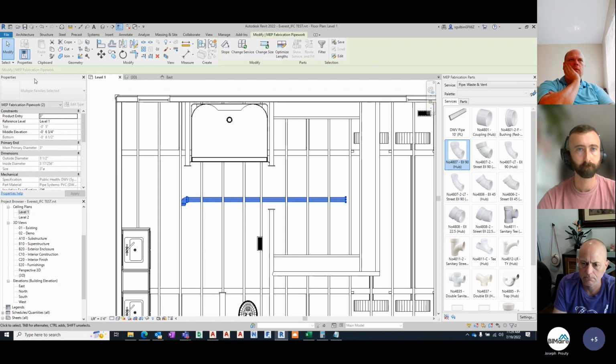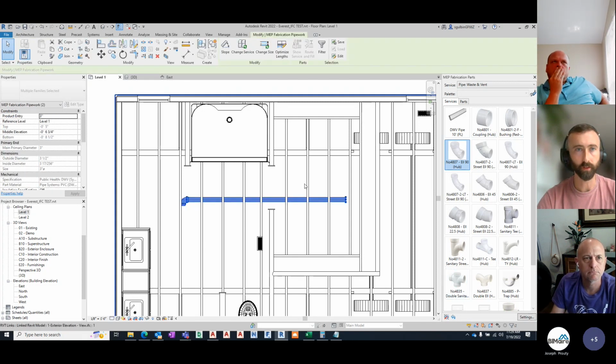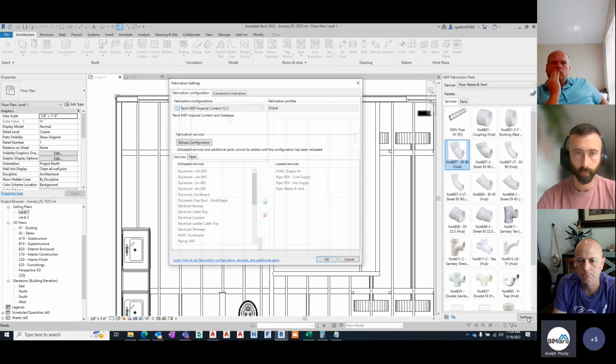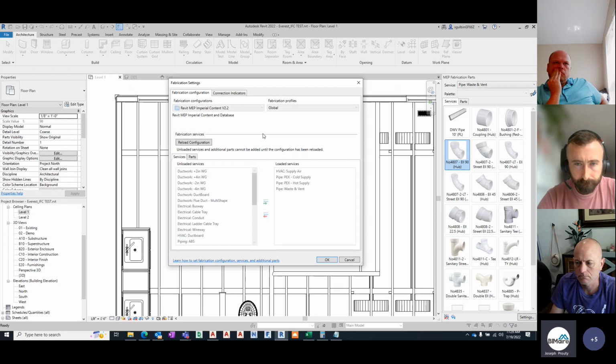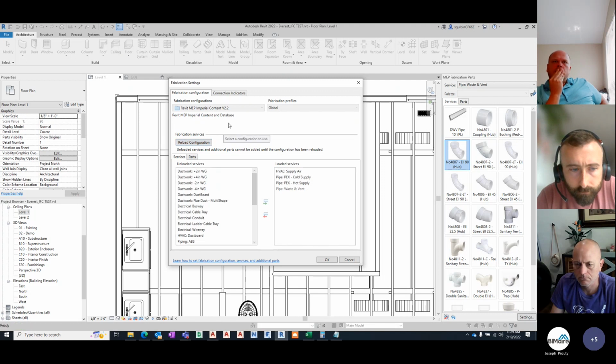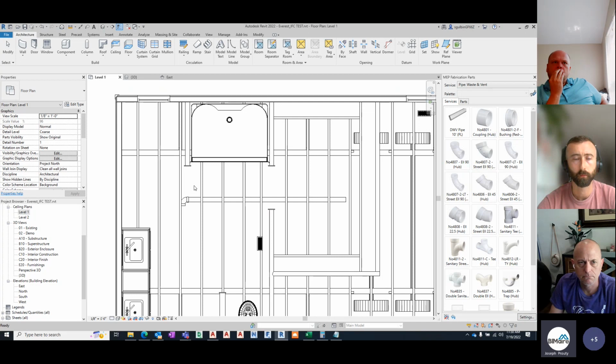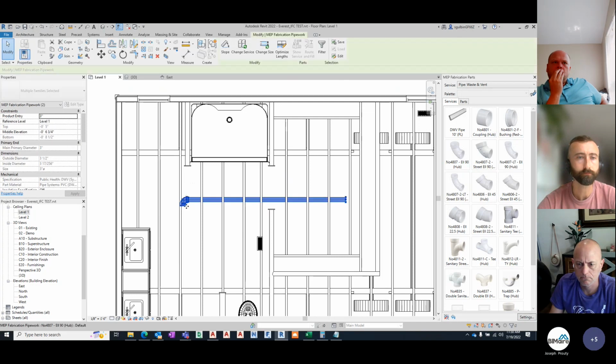Go to your settings. Right there on the bottom corner. This one? Yep. Fabrication. Hit reload configuration. Okay. Hit okay. I'll try doing it. Select them. Okay. Weird. Why is it not? That's all I ever do. That's all I've ever done.